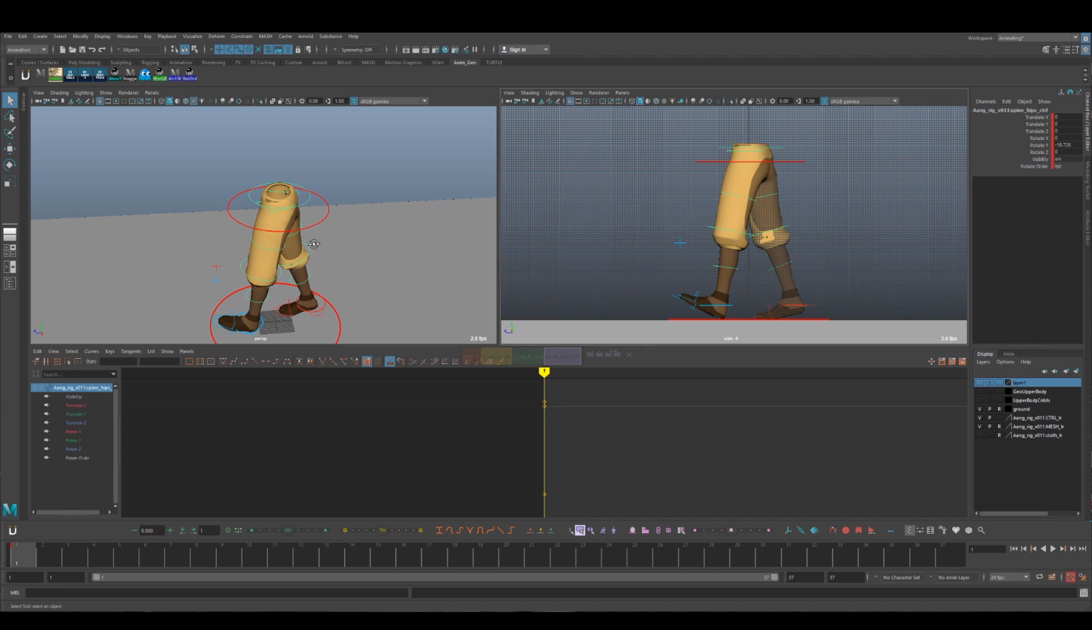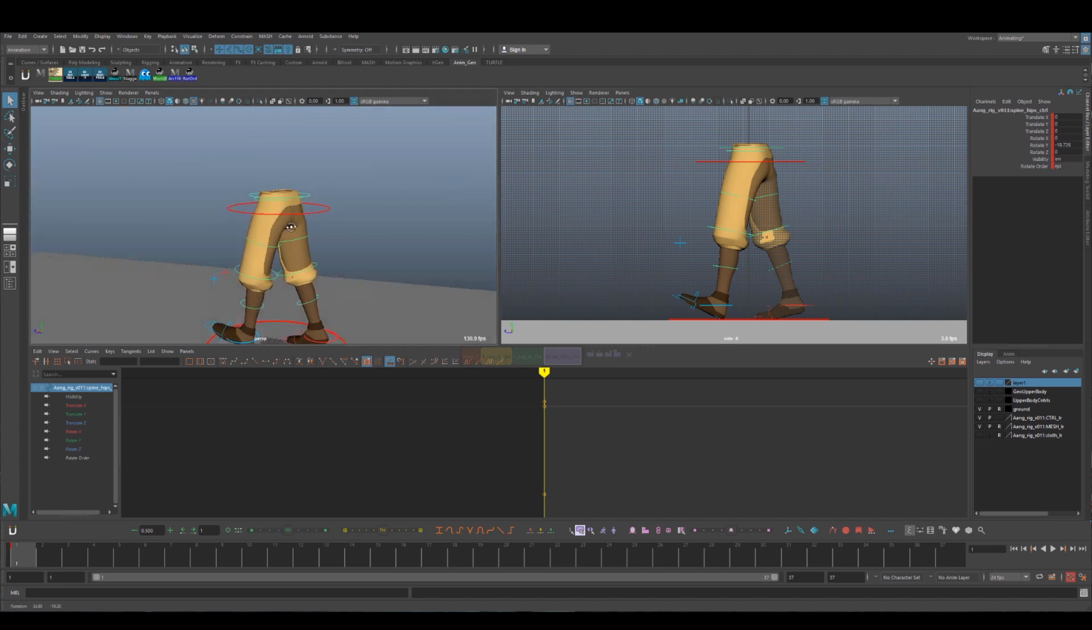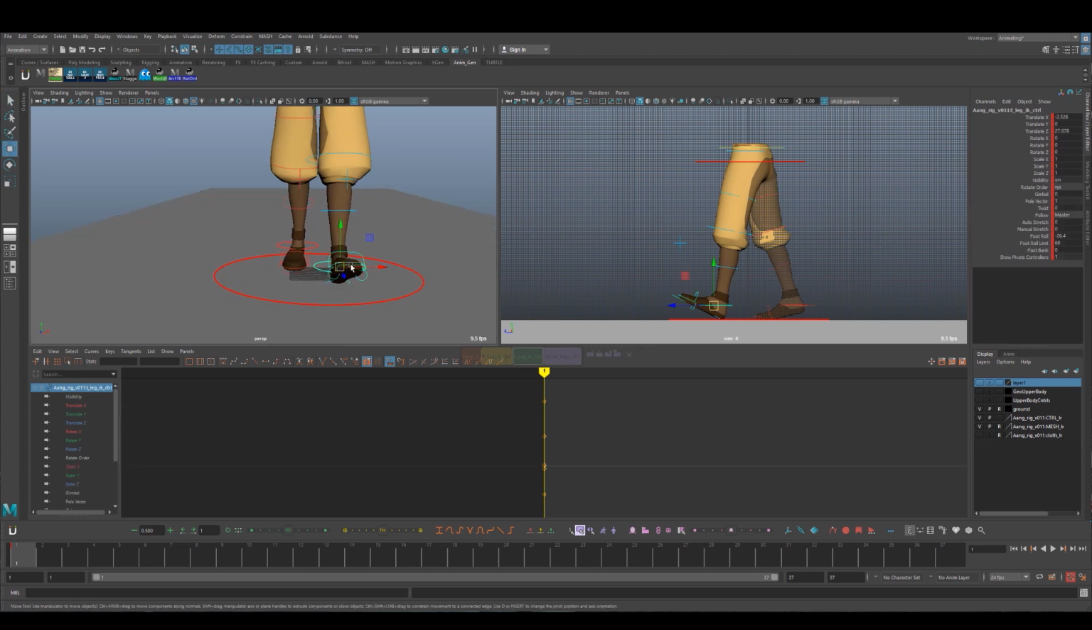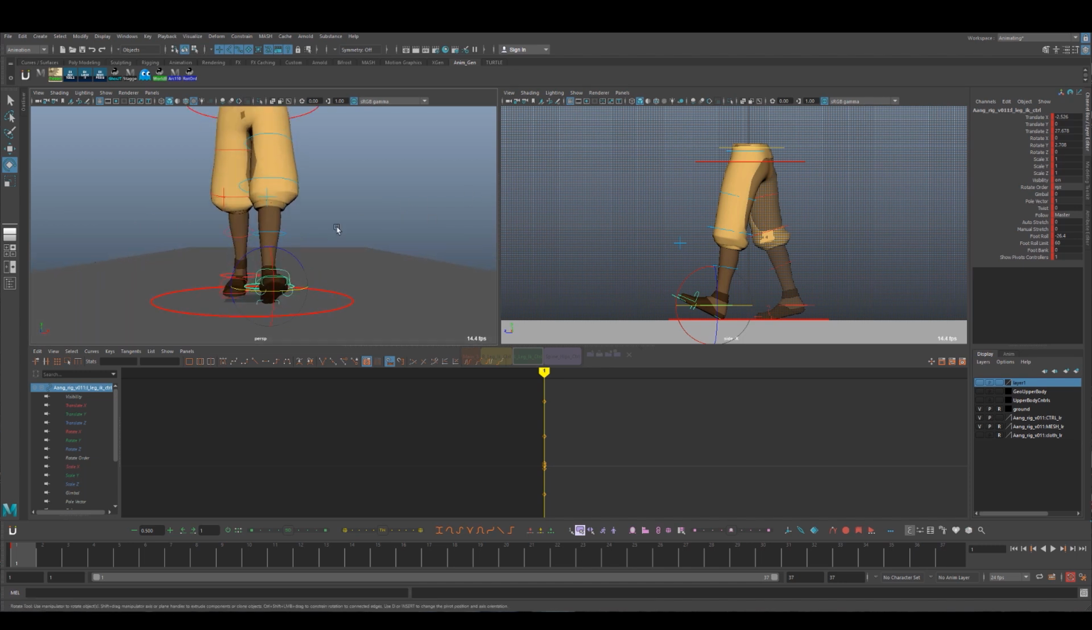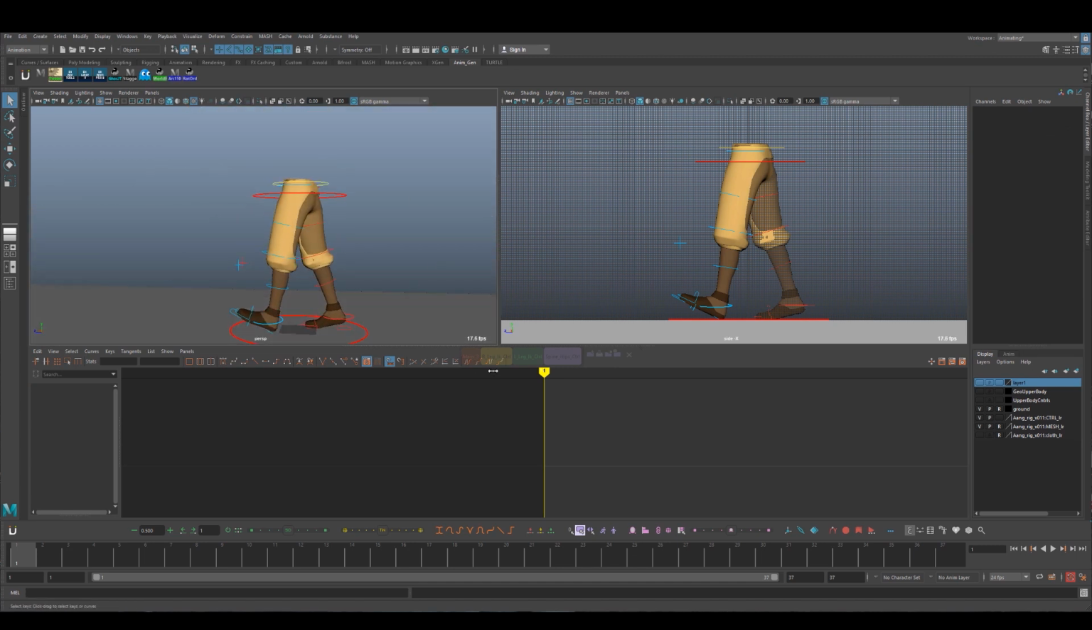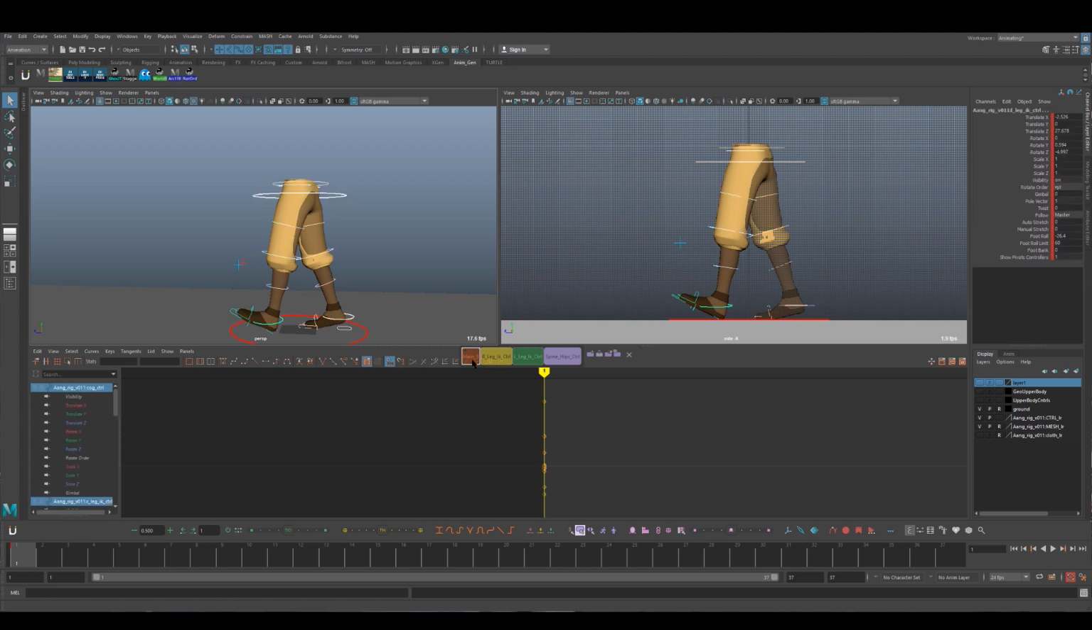The rest of that is fine. The front view, I'll go and kick these feet out a little bit. But that's it. Make sure you're setting a key on everything.